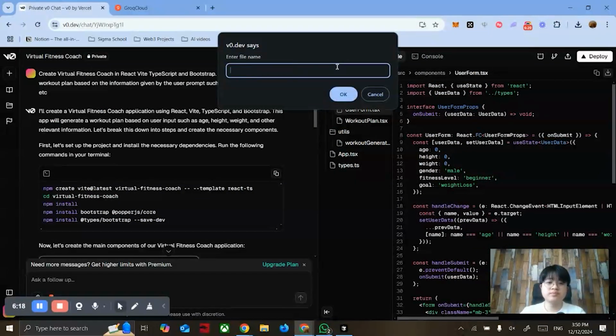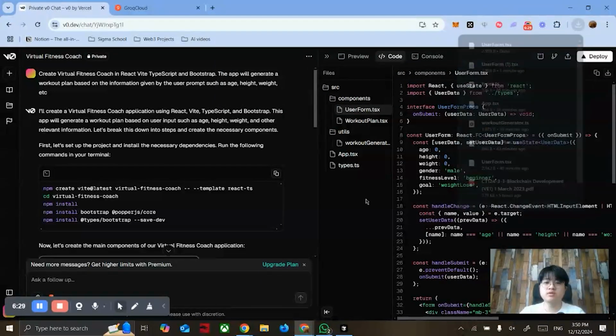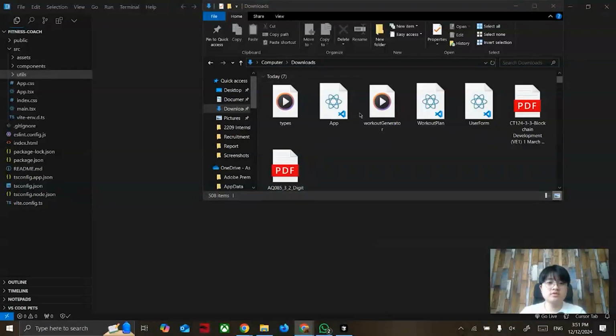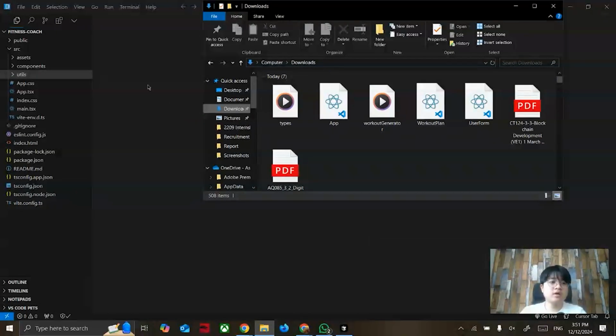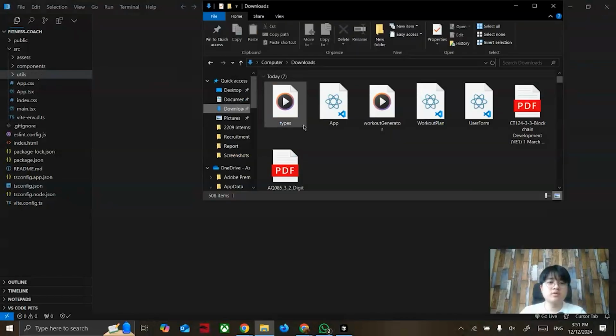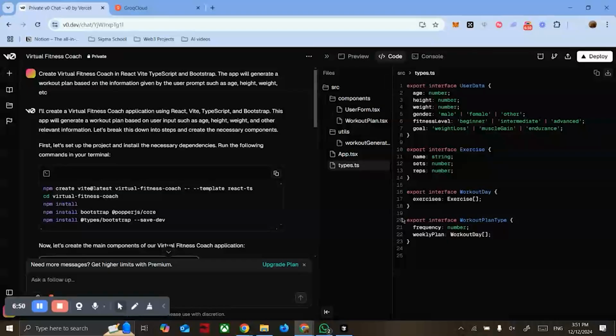So you create one components folder, and then we can select userform.tsx and download. Make sure you name it userform.tsx and then download it. We can just do the same thing for the rest. As you can see, I've downloaded all the files I need, and right now I created the components folder and the utils folder that we need to paste into the project.